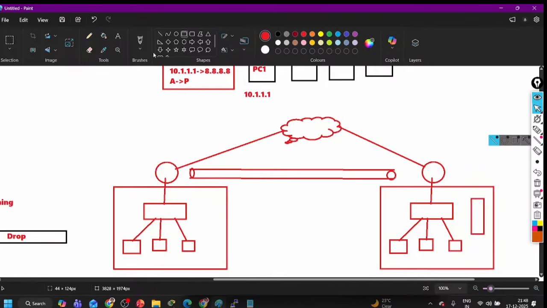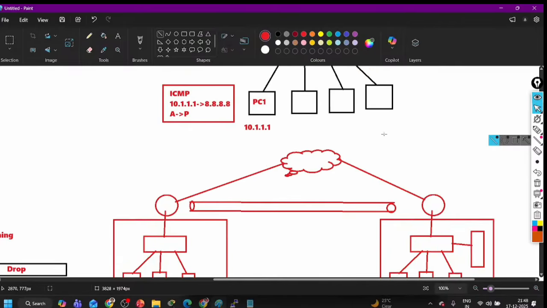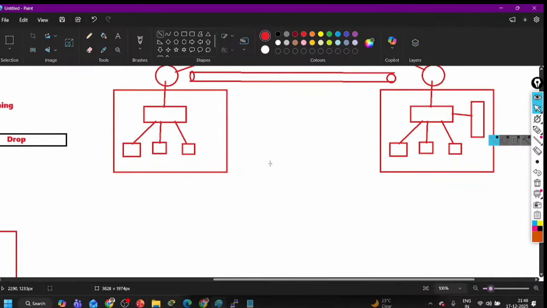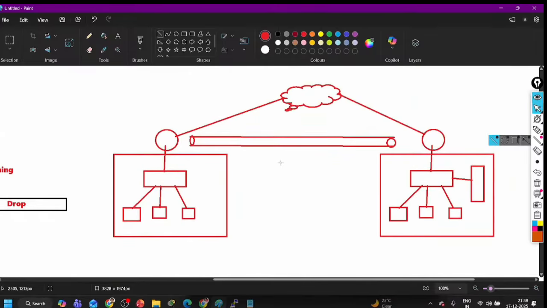So we have a total of 3 types of SPAN. One is local SPAN, this one is remote SPAN, when my source and destination are at different switches, and when my source and destination are at different sites, then ERSPAN.